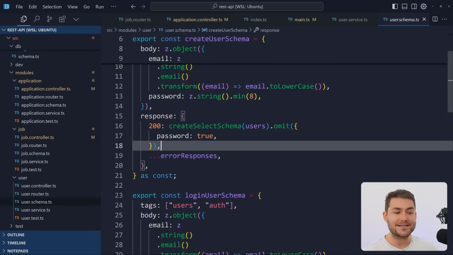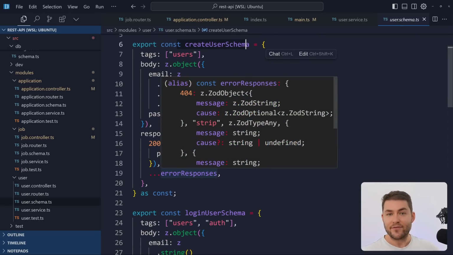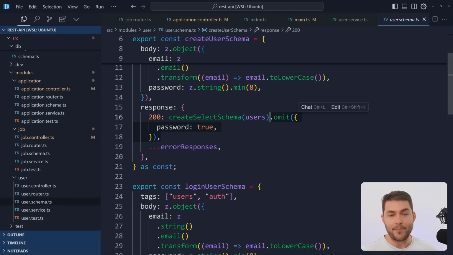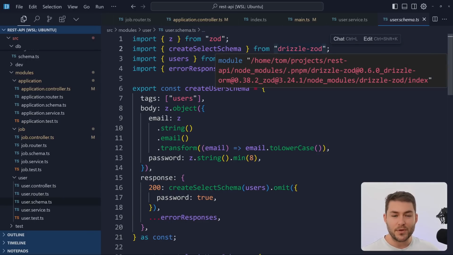So even if we accidentally returned a password from this create user schema, it's not actually ever going to be returned to the user because it doesn't pass the schema. The Zod is going to remove that for us. So this makes our API just a little bit more secure. There's a bunch of other transforms you can do with Drizzle Zod. It's really powerful, and you're probably going to be able to get the exact schema that you want.